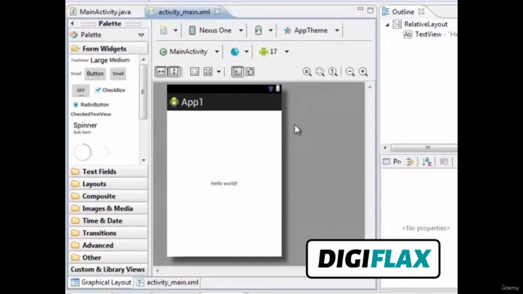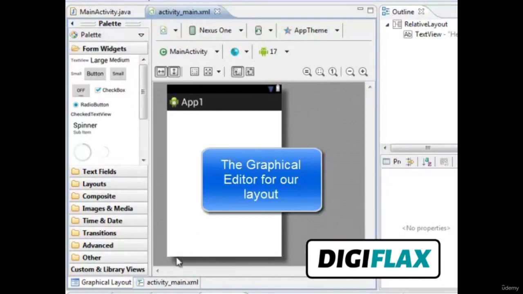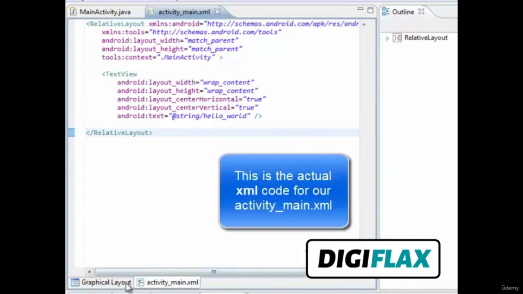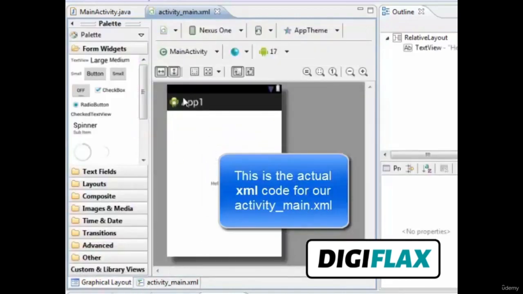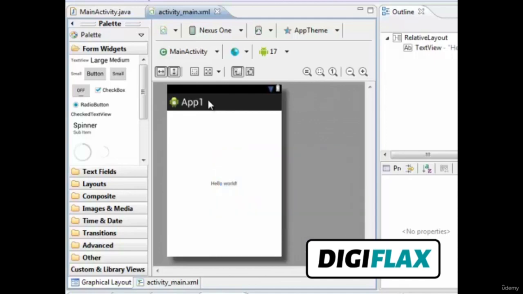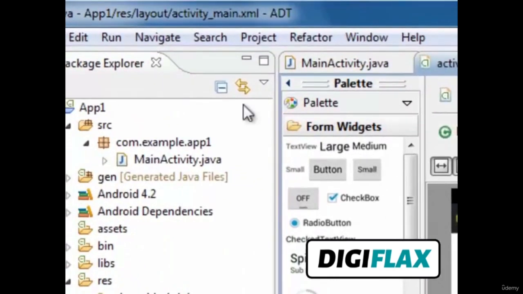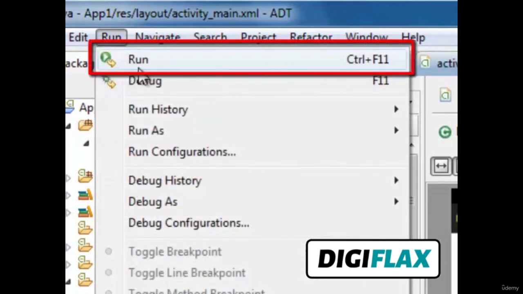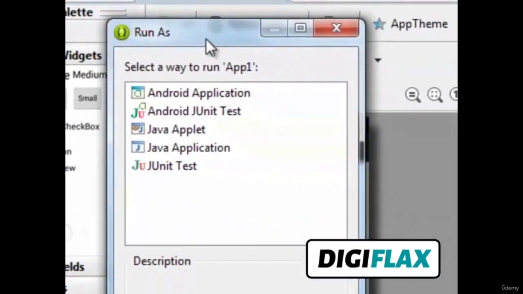This is our layout, and we have opened this in a graphical editor. This is the actual XML file, and this is its graphical layout. Now let's go ahead and run this application. Click on Run, and here we'll find Run or Ctrl+F11. It asks us how to run it, and we will run it as Android application. Press OK.